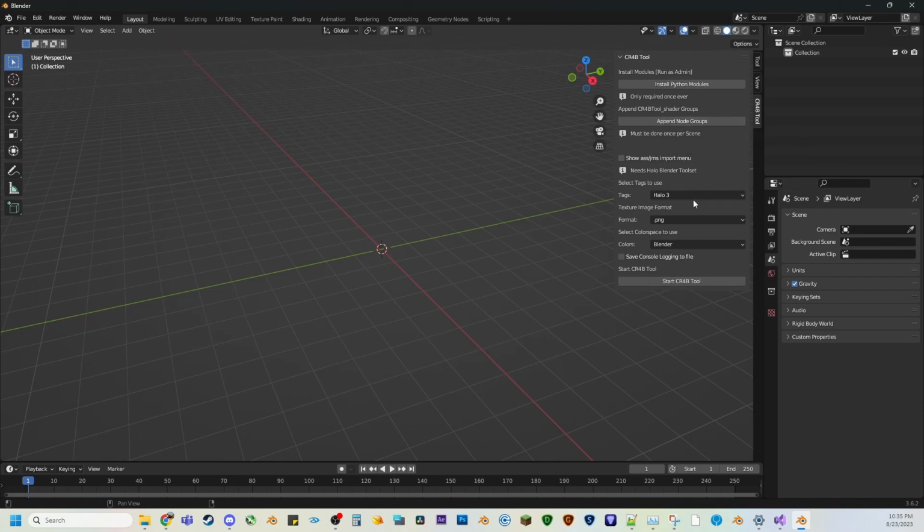And that's if you want to use the shaders. Otherwise, this won't work. We will ignore the import menu for now because that's new and that requires another add-on. So for now, it'll just be this new install process. Here's your tag selectors like before.